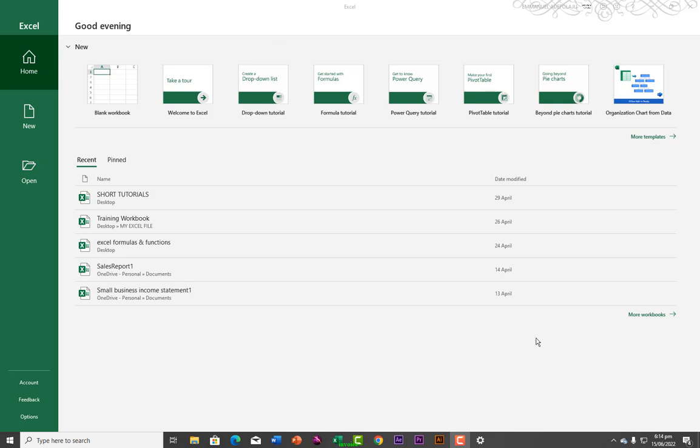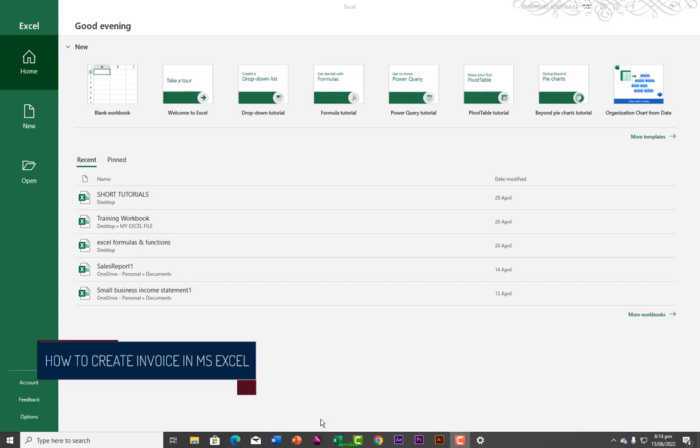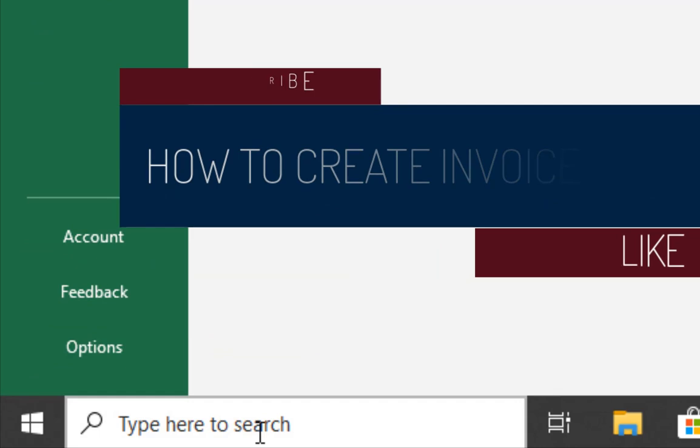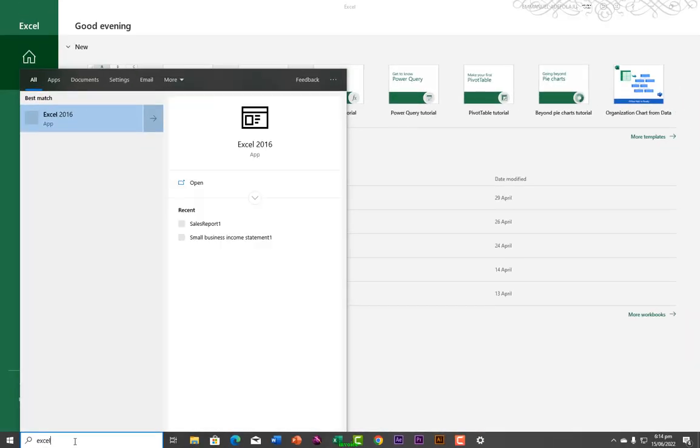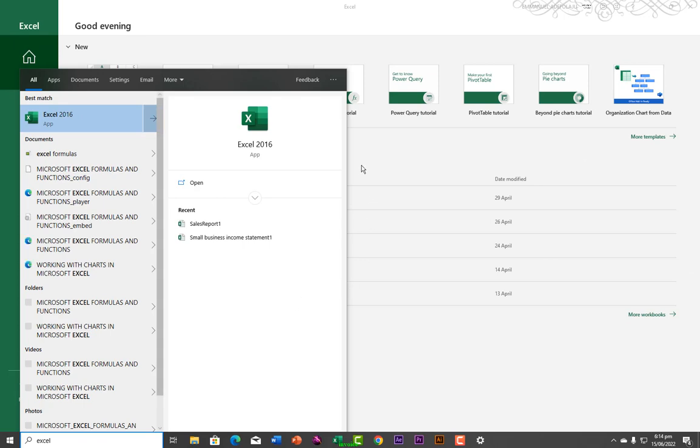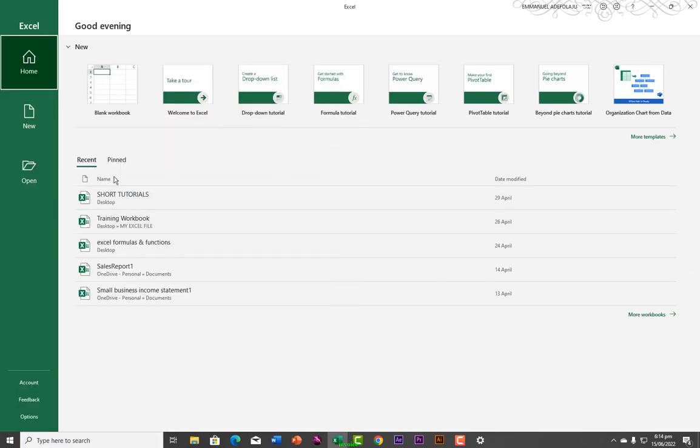In this tutorial you are going to learn how to create a professional invoice. To create a professional invoice, we are going to use Microsoft Excel. Go to your search bar and type Excel. The version of Excel you have is going to pop up on your screen. Then you click on it. The version I'll be using is the 2019 version of Microsoft Excel.